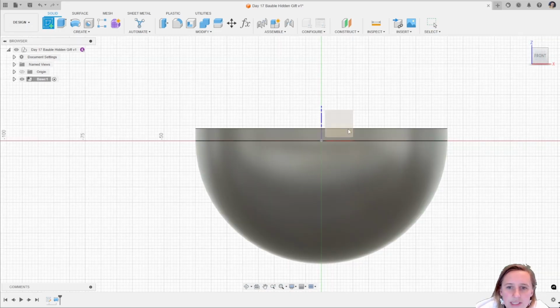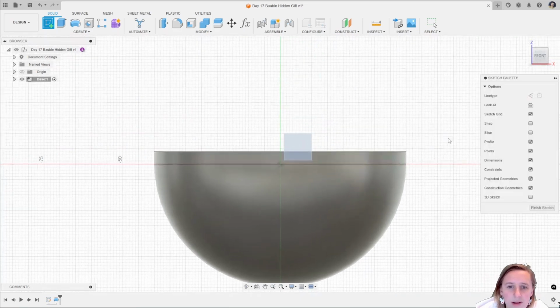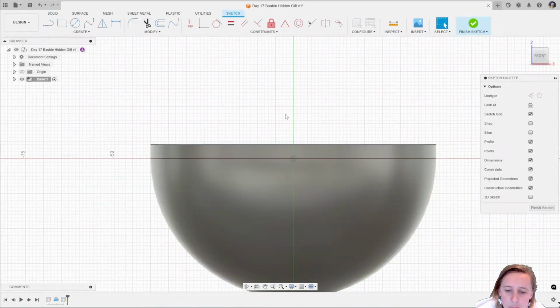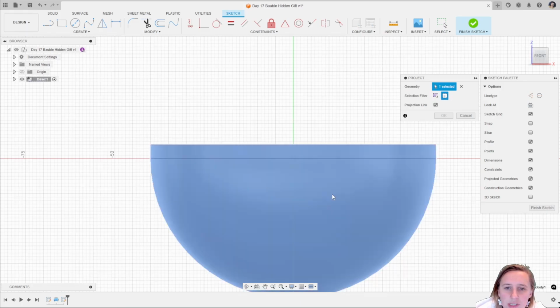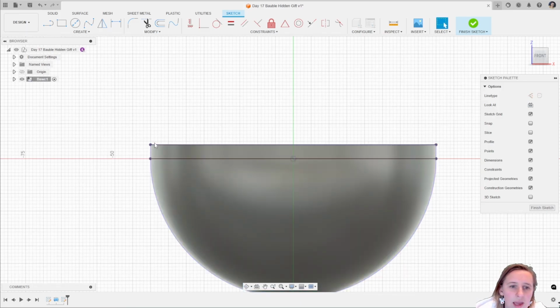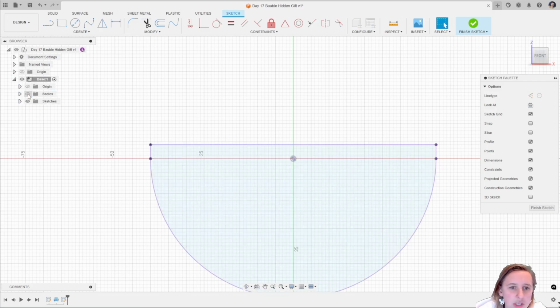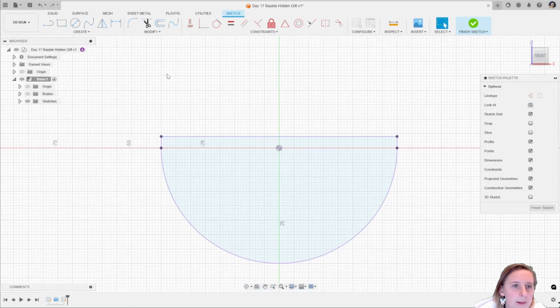I'm going to create a sketch, again, XZ plane from the front view, and I'm going to project through the body. So P is the shortcut for project. I want to select bodies as my filter and click OK. And that brings in these lines into the sketch that I'm working on. So if I just turn off the body, you can see what that looks like.